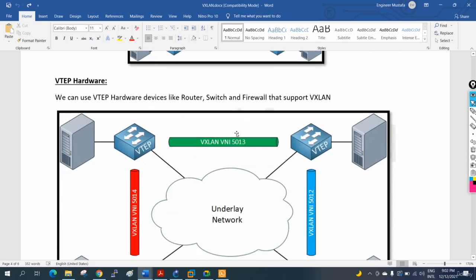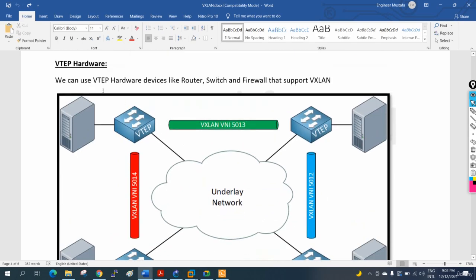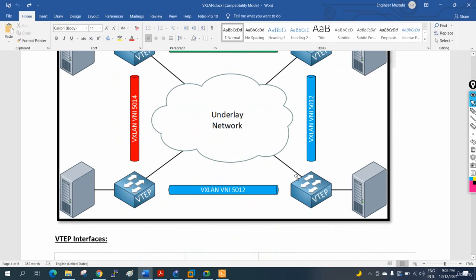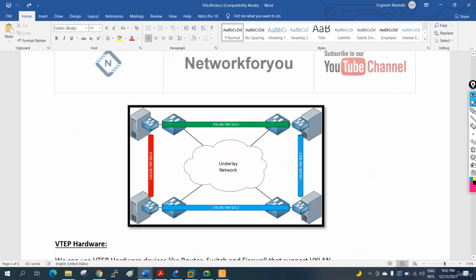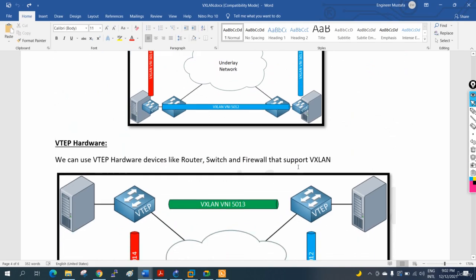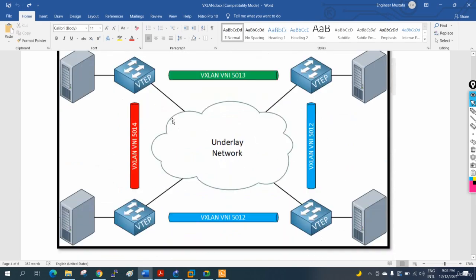We have the same thing as hardware based. If we don't have software based, then we can buy the hardware, that is a VTEP hardware device like a router, switch or firewall which supports VXLAN, and we can buy that and connect it. So this is the other option: hardware based or software based. Software based comes with VMware or any hypervisor, and hardware means we need to buy a device which supports VXLAN.